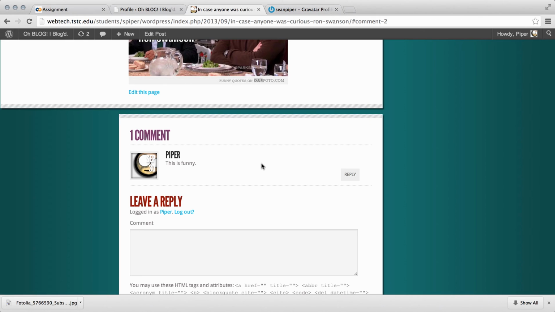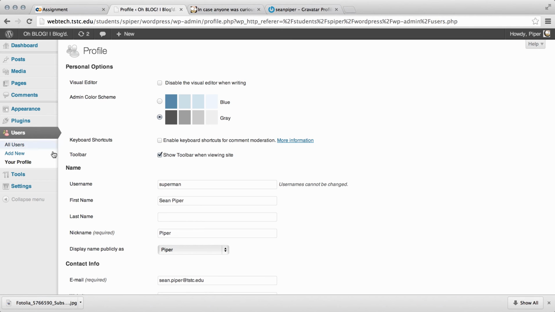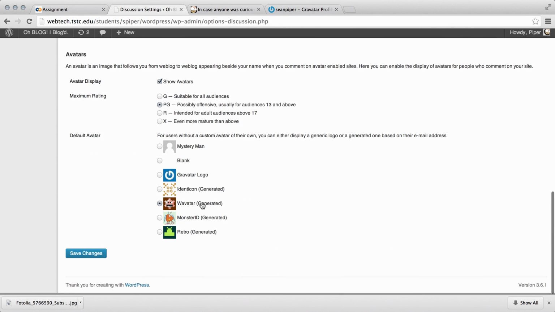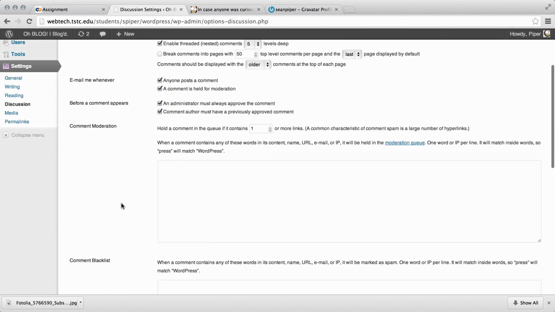So that's the purpose of that, just to add a little bit of personal style to your comments, so you don't just have that default avatar that's going to be set under settings and discussion down here. So these are for people who do not use the Gravatar system. Okay. And yeah, that's pretty much it. So we are all good there.